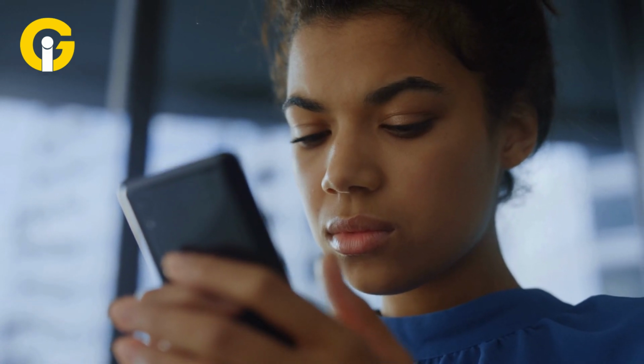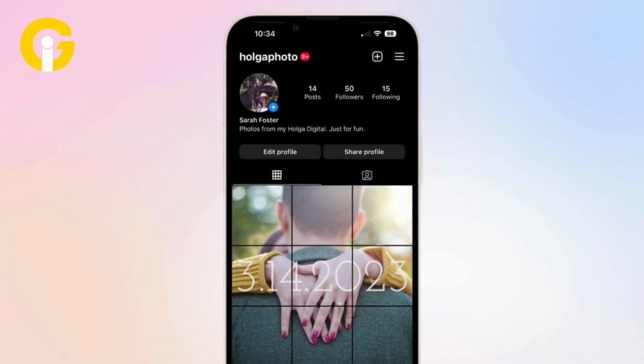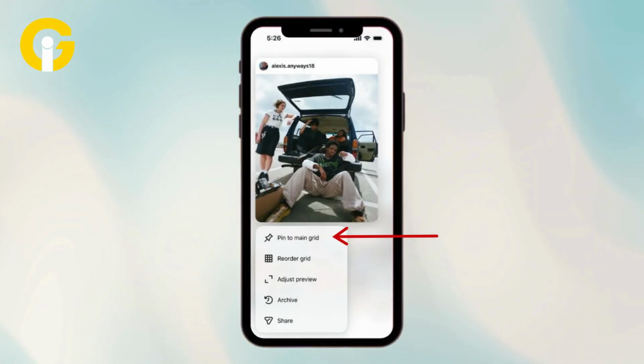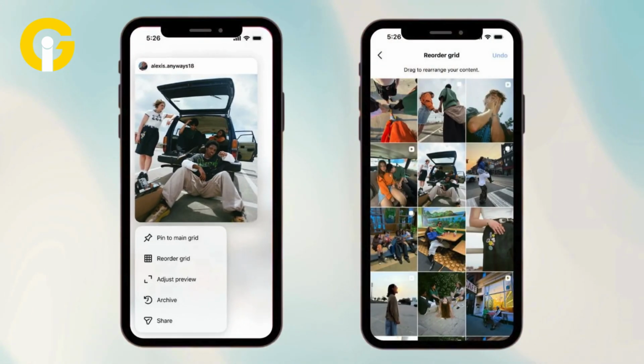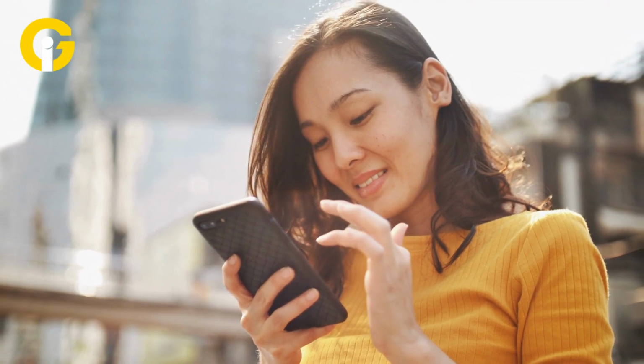If you're tired of seeing your posts in chronological order and want to move things around, simply go to your profile and long press any post. Along with pin to main grid and archive, you'll now see an option that says Reorder Grid. Tap on it to be taken to another window where you can drag posts to rearrange your content until your profile looks exactly the way you want it to.